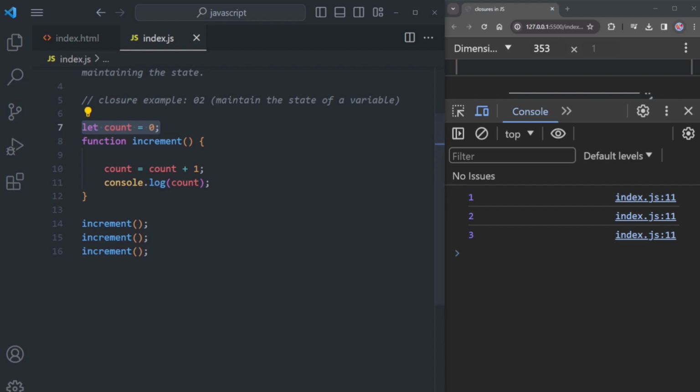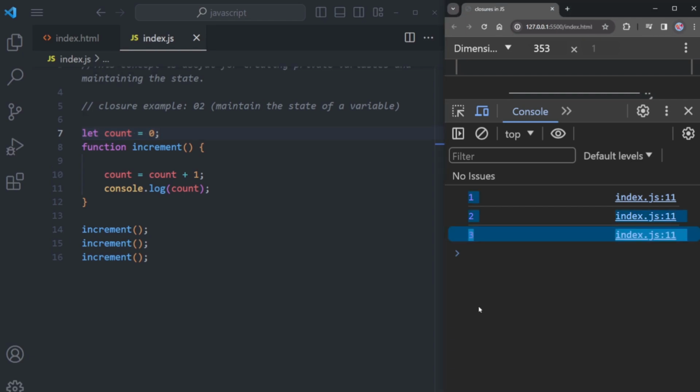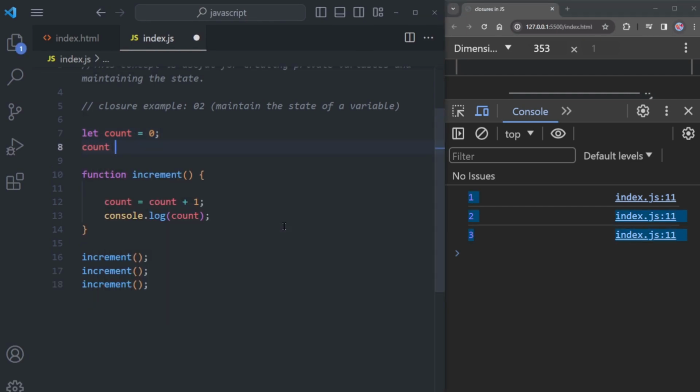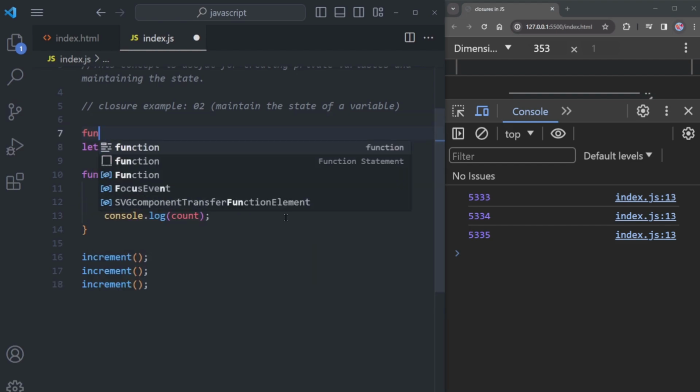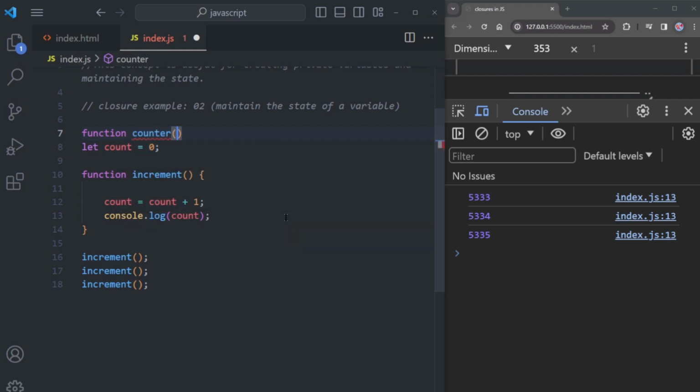However, there's an issue with the count variable. It lacks security. It's a global variable, and anyone can change its value. If I set the count to a random number, you'll see that it alters our output. Even though we're keeping track of the variable state, it's not a private variable. To make it private, enclose this code in another function. Let's create an outer function called counter.